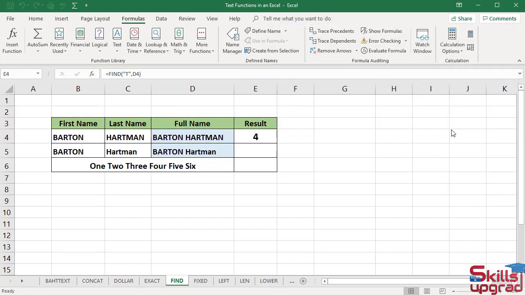Click OK. The FIND function returns 4. This is character number 1, this is character number 2, this is character number 3, and letter T is in position 4. As a result, the function returns 4 in this cell.